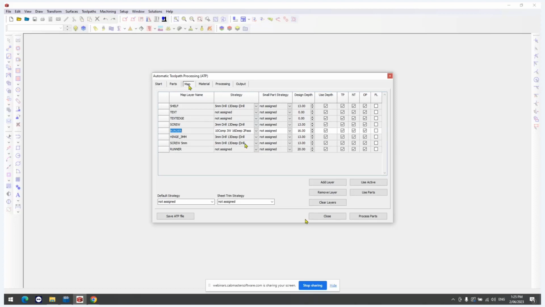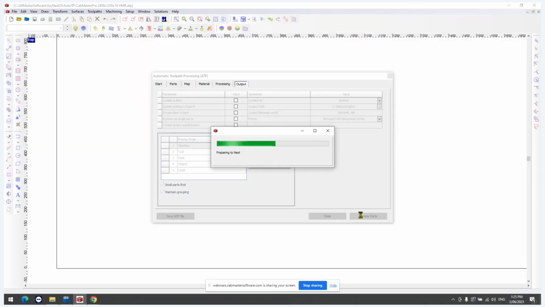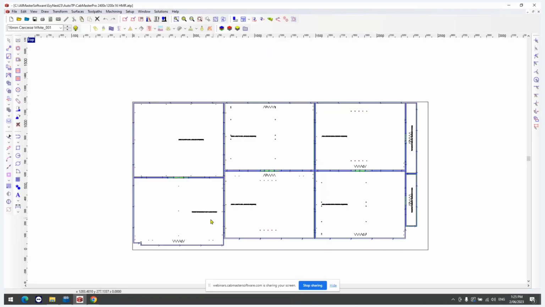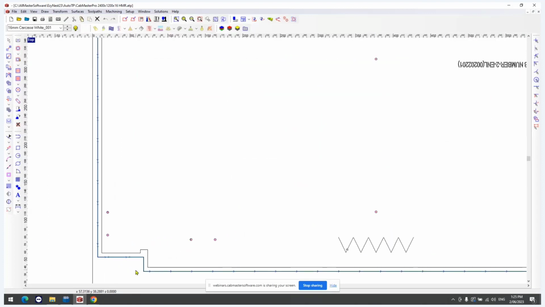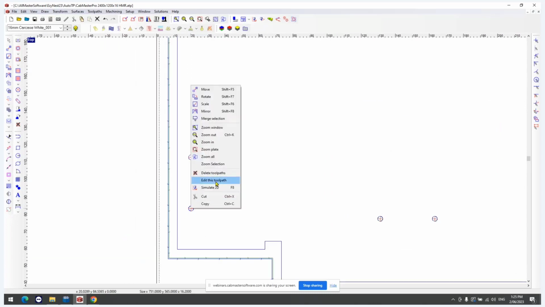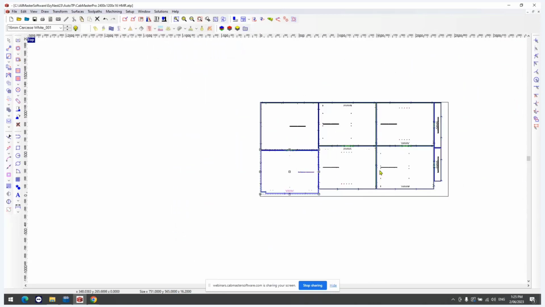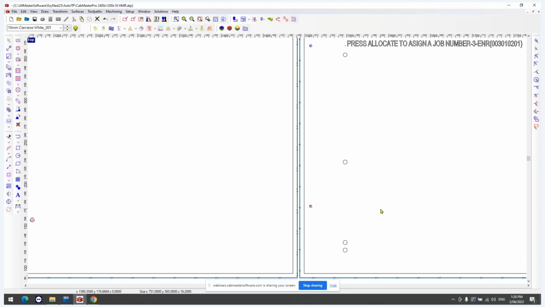So from here, I'm going to skip to output. I'm going to untick everything there so it doesn't produce any files. Click process parts. There we go. We can see the notch isn't cutting. We can see our 3mm drill is going 16 too deep. We can also see that our 5mm runner holes are not machining.